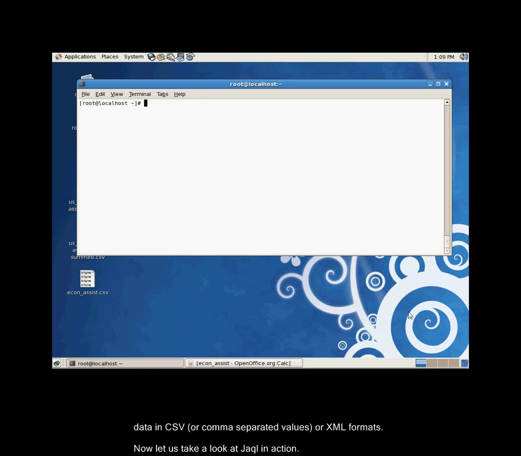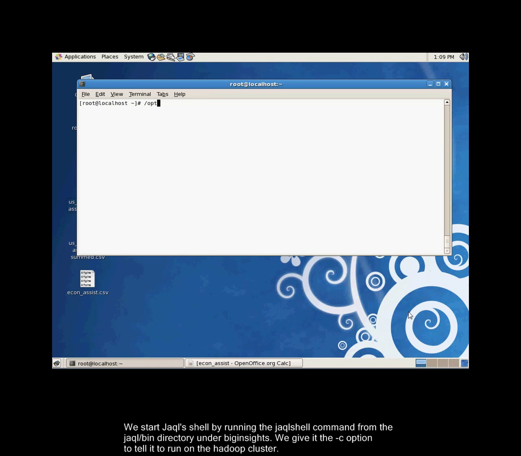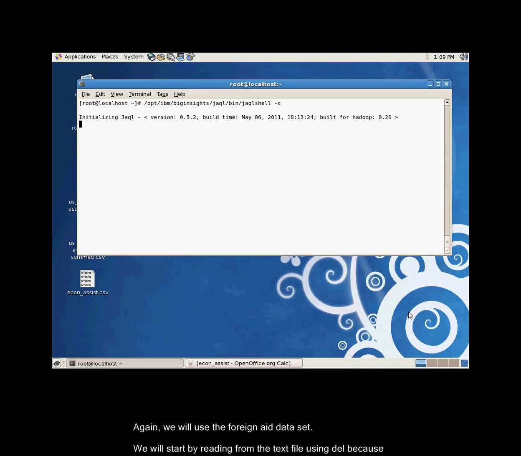Now let us take a look at Jackal in action. We start the Jackal shell by running the Jackal shell command from the jackal/bin directory under BigInsights. We give it the -c option to tell it to run on the Hadoop cluster. Again, we will use the foreign aid dataset.